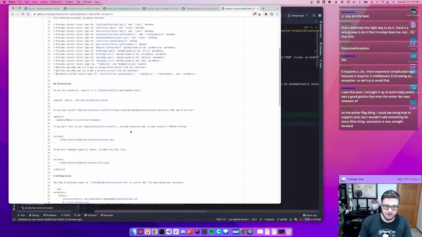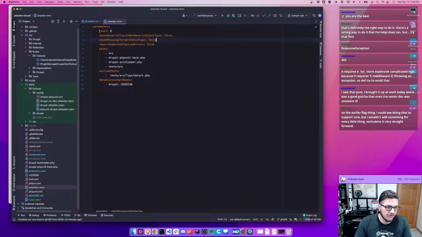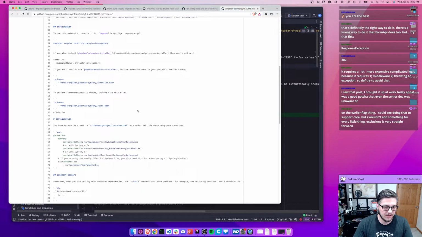On the flags, using it to support core, but we wouldn't add one for every little thing. Yeah, I wouldn't add one for every little thing, but just more of the controversial rules is the one idea, like load by properties. And that's honestly what phpstan does itself. It has flags like generic class and non-generic object type, check missing iterable value type, report unmatched ignored errors. Actually, this should be removed. But something like this, like these kinds of flags, like a check for load by properties, something of that nature.